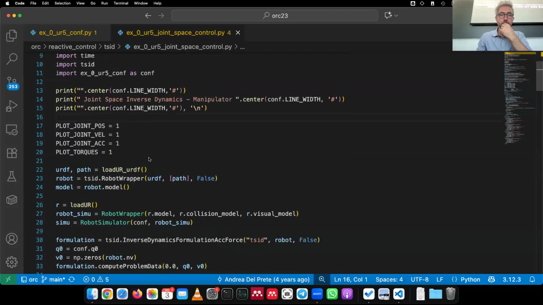So let's start. These are just flags that I typically define at the beginning of every script, which you can set to 0 or 1 to enable or disable the different plots, which are done at the very end of the script.